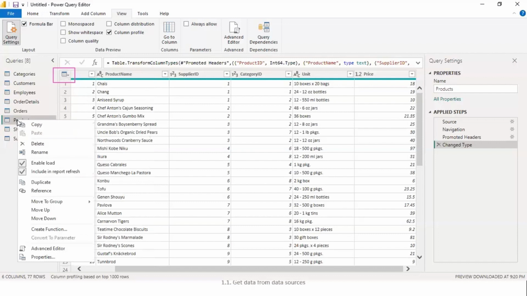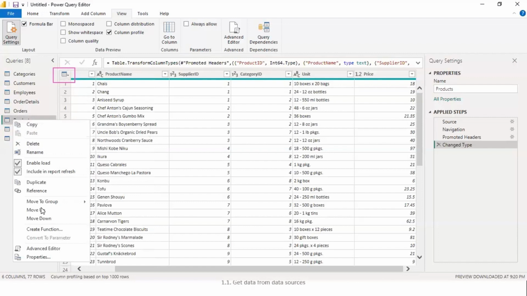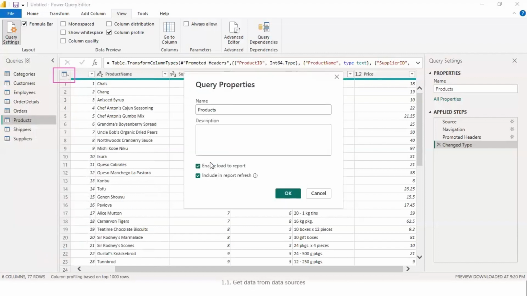Similar things you can find here. When I right click on the products table, I have the properties. When I click on properties, this is the property window. You can insert details about this particular table: that this table belongs to this one, and this is the particular analysis you are going to do on it, so that whenever you are creating a report, it will reflect with your different queries.